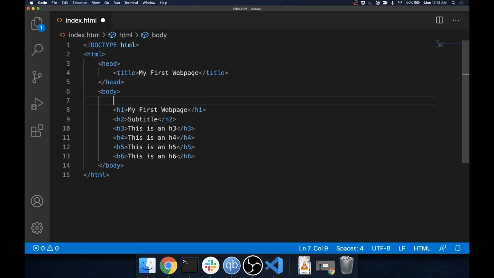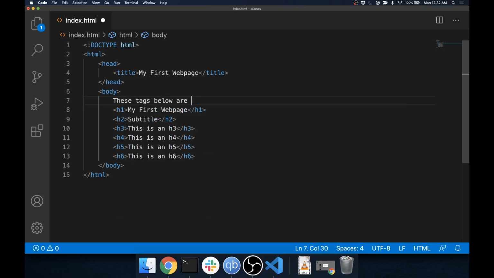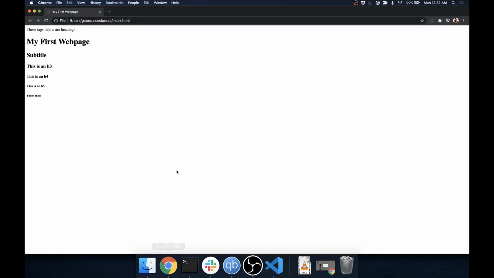One important thing I should show you is if you want to make a comment in your code, which is what I'm about to make. So a comment in your code basically is code that your browser won't read and display. So these tags below are headings. This isn't a comment. So if I save this and refreshed, it would show up on the page.